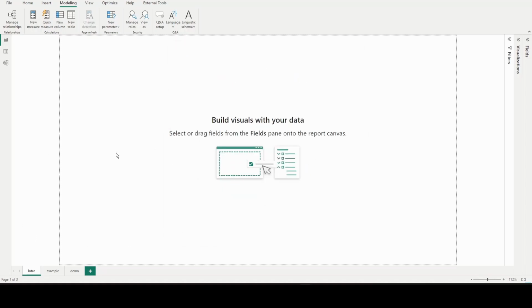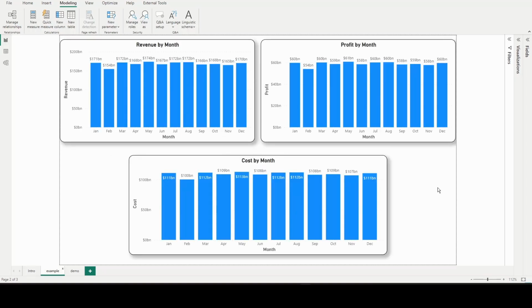Now let me show an example. In this example there are three charts. One is displaying revenue by month, another chart is displaying profit by month, and the next chart is displaying cost by month. There are three charts displaying three different measures, but the x-axis remains the same. This is month by month value. So what is the value for month January, what is the value for month February, like that.